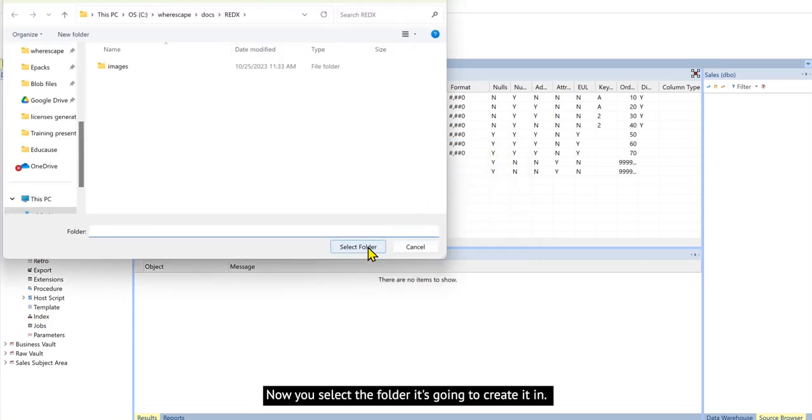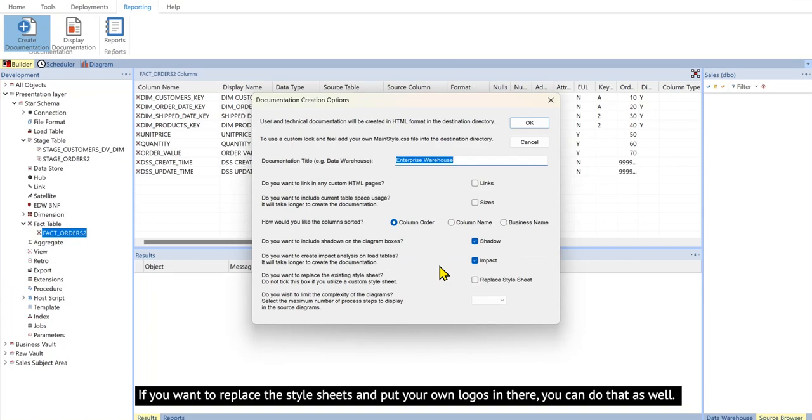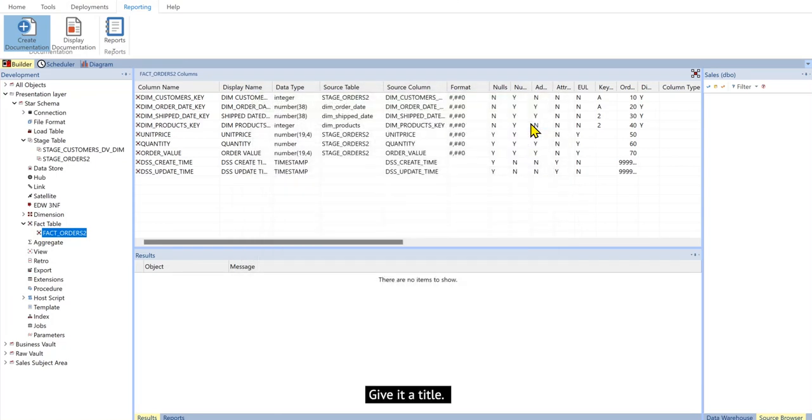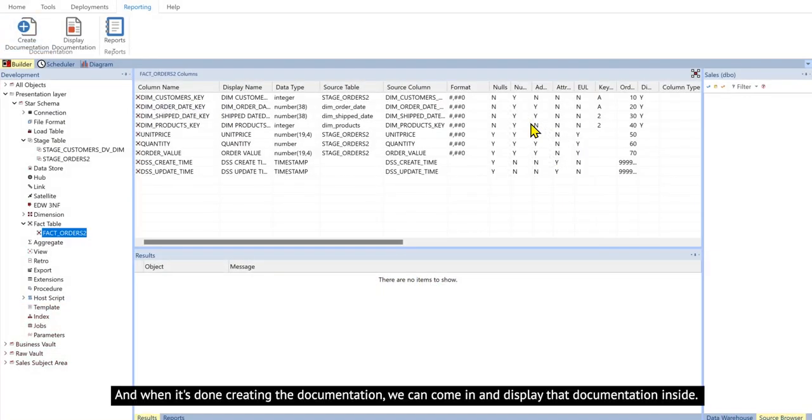Now you select the folder it's going to create it in. This is HTML. You have some options if you want to replace the style sheets and put your own logos in there. You can do that as well. Give it a title. And when it's done creating the documentation, we can display that documentation inside.